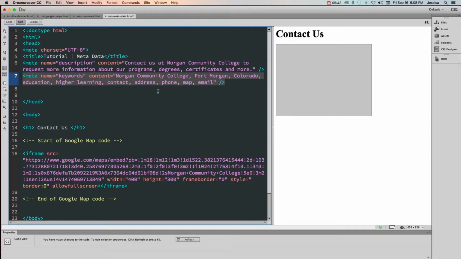So for your keywords, the thing that you want to remember is that some of your keywords, like these ones, Morgan Community College, Fort Morgan, Colorado, education, higher learning, will be on every single page of your website. And then for each specific page, you're going to add specific words that relate to that page. So for this contact page, I put contact, address, phone, map, and email. But if it was a page, let's say for the multimedia program, I'd put multimedia, animation, graphic design, web design, video, etc.